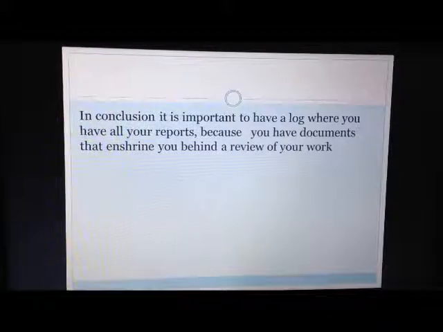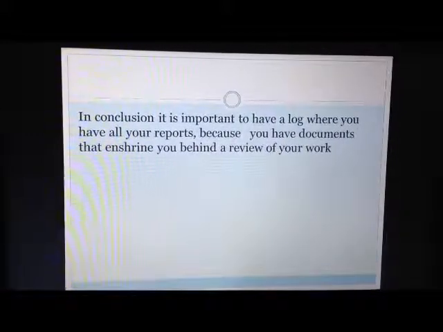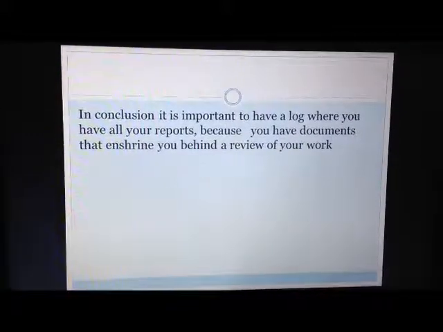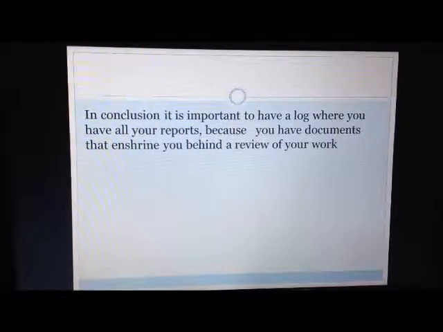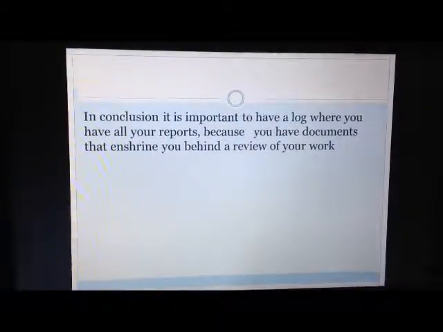In conclusion, it's important to have a log where you keep all your reports, because you have documents that support a review of your work.